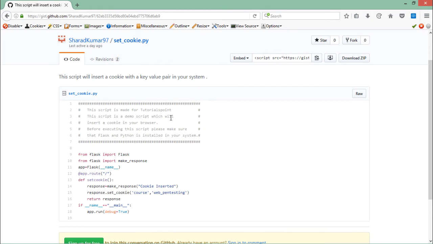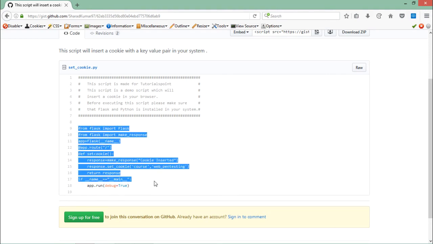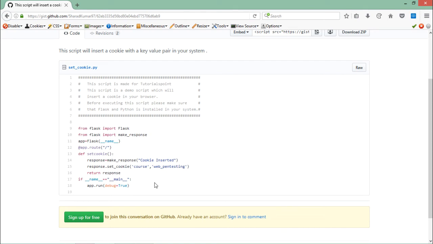If I open this up, you can see the code here, setcookie.py. I'm using Flask in this example. What is Flask? Flask is a web application framework written in Python. In the first 2 lines you can see that I'm importing the Flask libraries, and here is the function which is responsible for setting up the cookie, and this is the cookie key-value pair. The name of the key is course and its value is web pen testing.